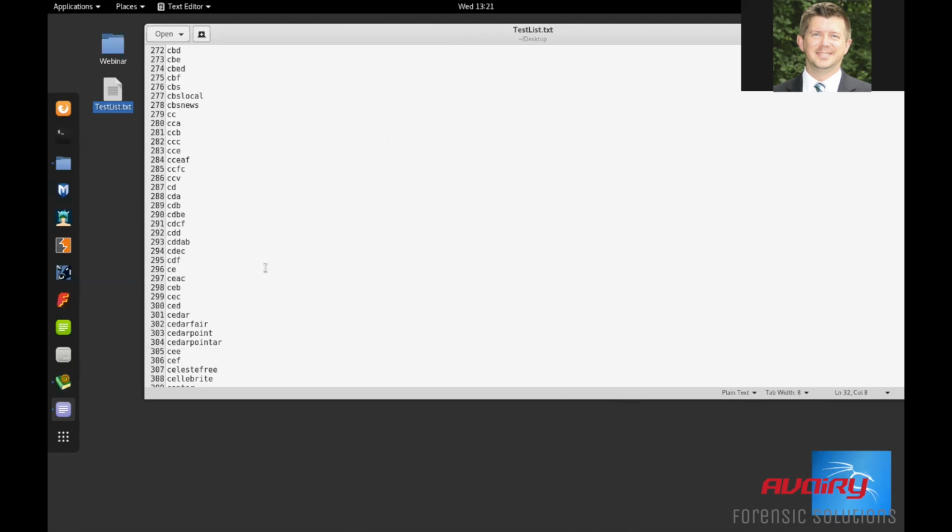Okay, someone just told me in chat that EnCase can also build a dictionary. Awesome, I wasn't aware of that. Thank you very much. I'm not an EnCase user, so that's good news to know. If you're an EnCase user, obviously you can use that as well.